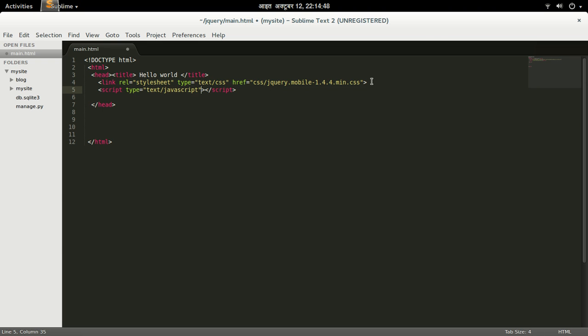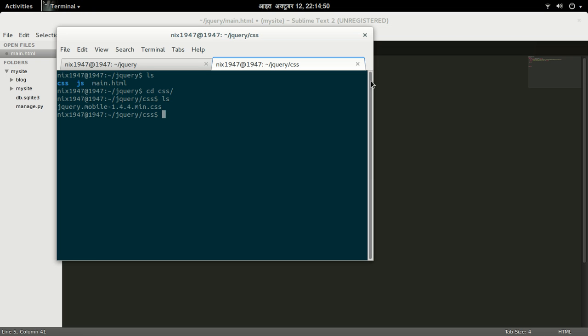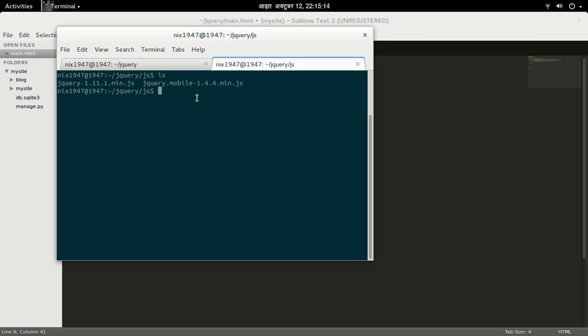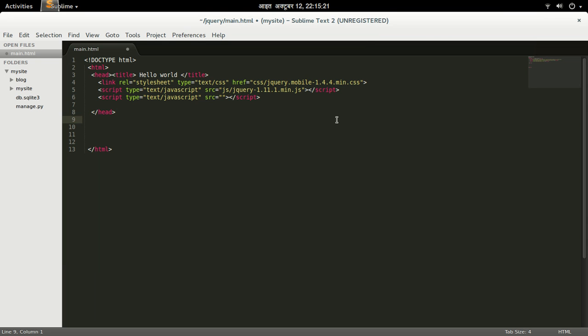And then we need the JavaScript file. The source for the JavaScript file will be js slash this one, pointing to the JavaScript file. Again, I'm going to do the same for the second JavaScript file. Source will be this. This is the second JavaScript file that we need to include in our project.